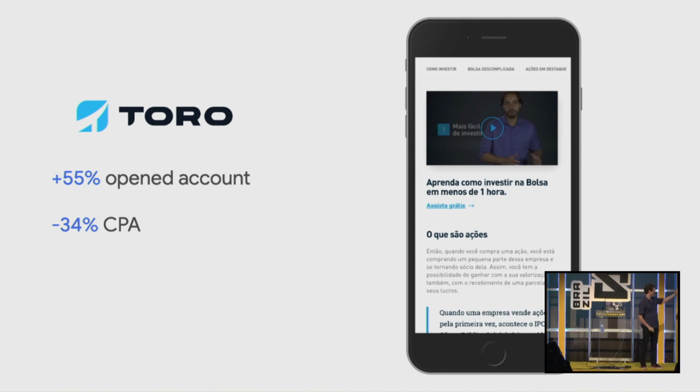So for example, Turo over here, they made some of the landing pages AMP, and they saw some shocking improvements in their metrics over here. A lot more people opened accounts. Their cost per acquisition, I can't say these financial terms. Their cost per acquisition dropped by 34%. It was very successful for them.